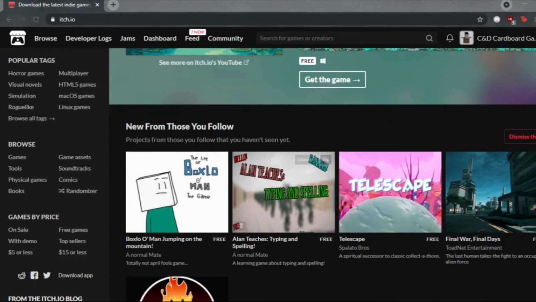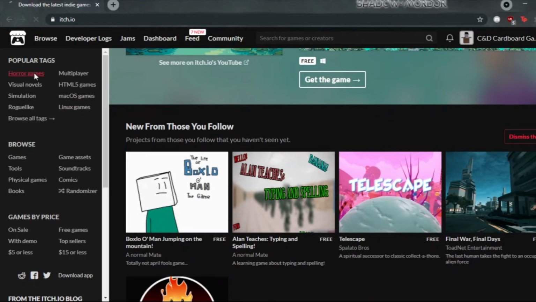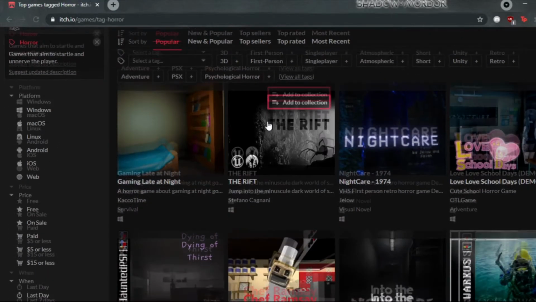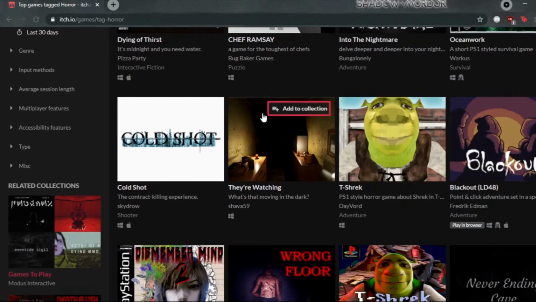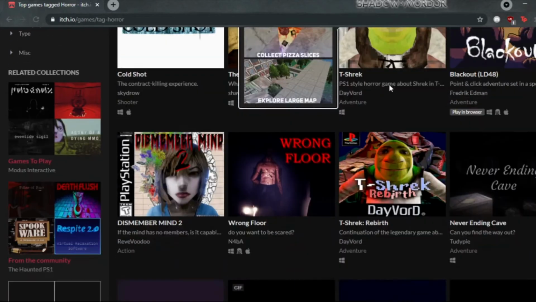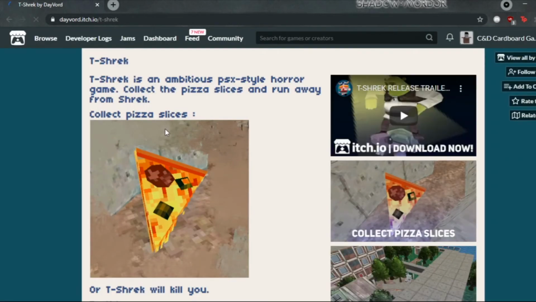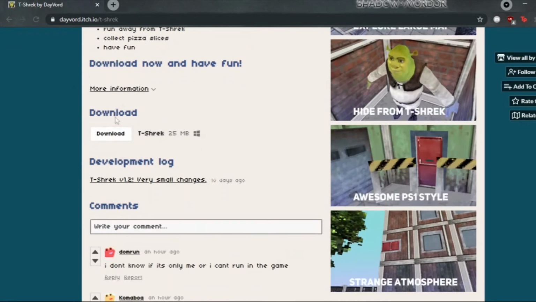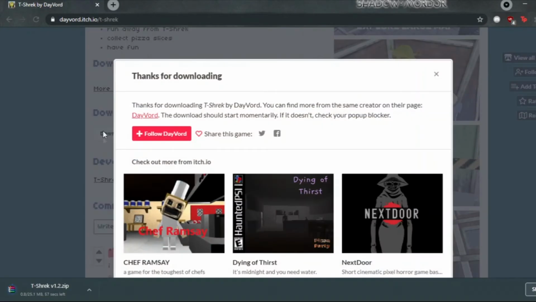So basically, you can come here, let's click horror games, for example, and we'll find a game that we like. Oh, here we go, T-Shrek. You click on the game and it will bring you to the game page. Once you're on the game page, you'll have a button that says download now. Then you click that, and some people may allow it to be free.